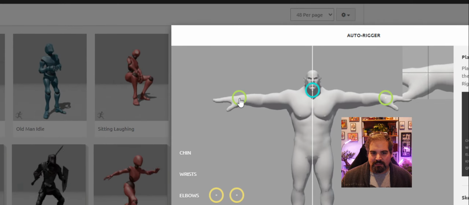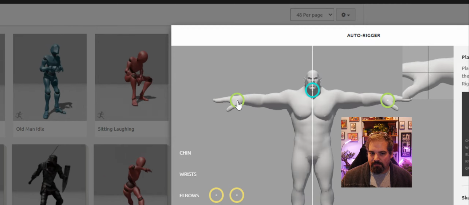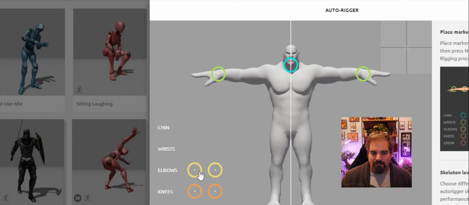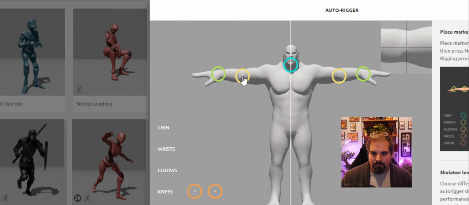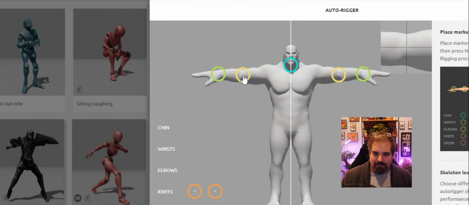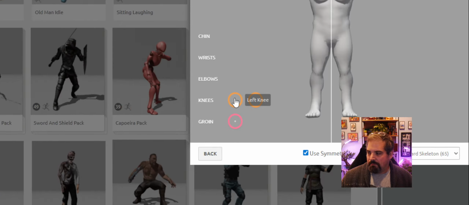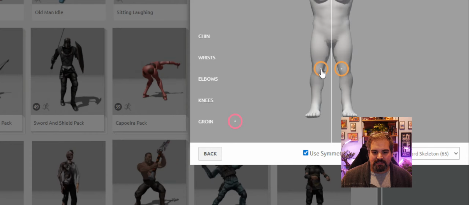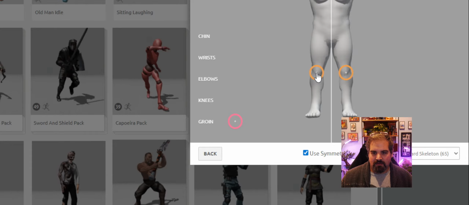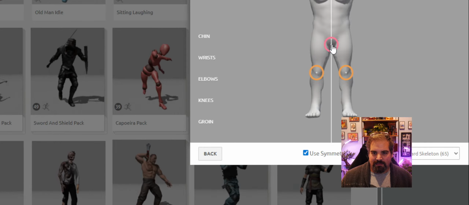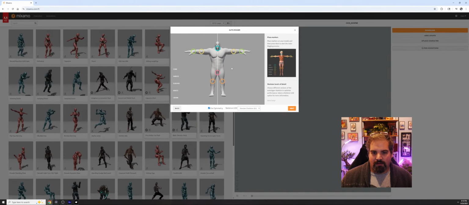I'll take my wrists, drop it maybe a little bit. I'm looking at that top right box right there. Grab my elbows, and I'm making sure I grab the left side and put it on the left side. I feel like in the past, I could be wrong, that if I mix this up, it actually mixes up the rig and the mirroring, and we don't want to do that. And then our groin. That's the last part we want to aim for, right about there.